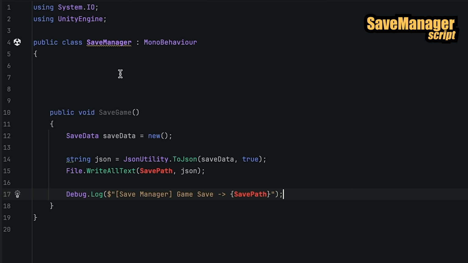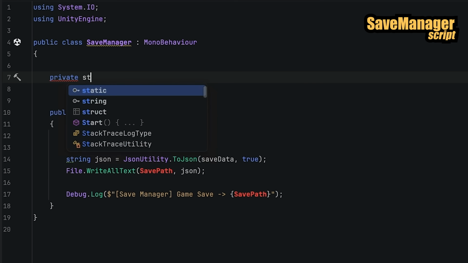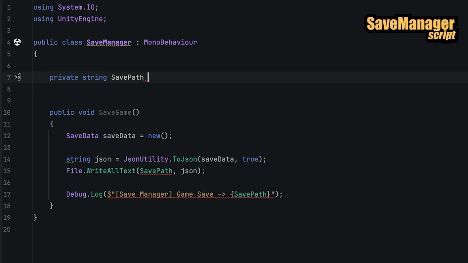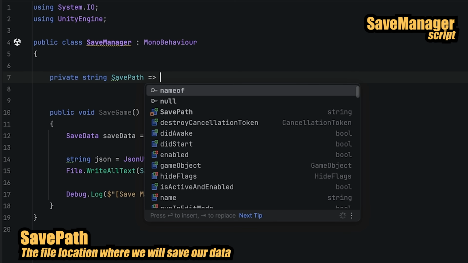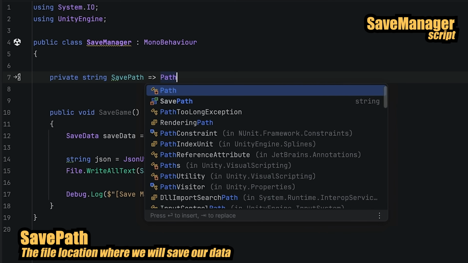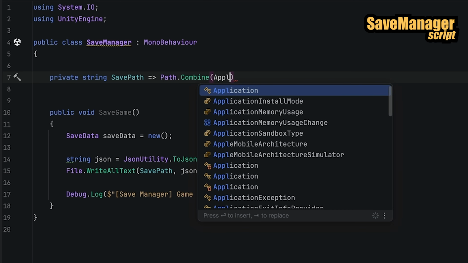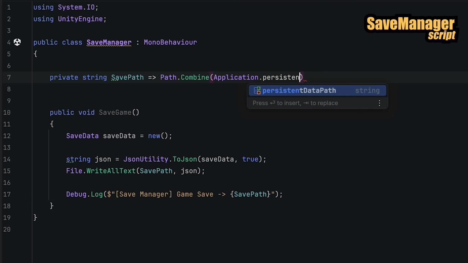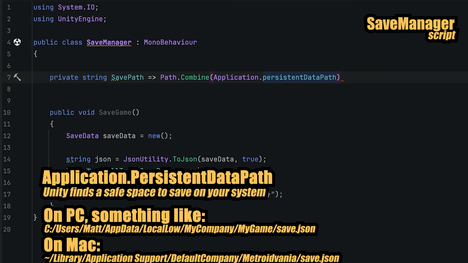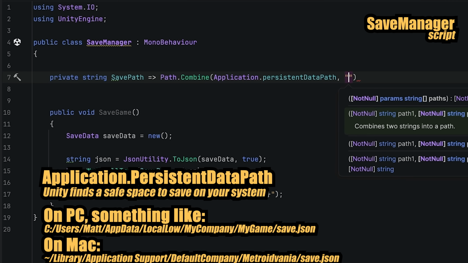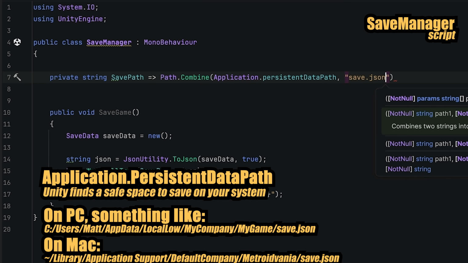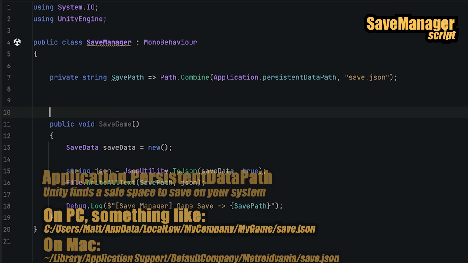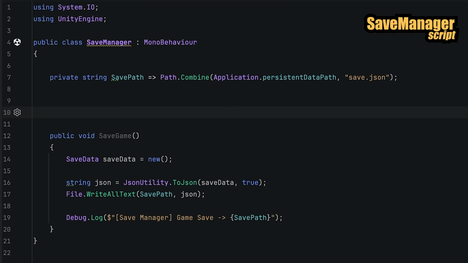Now obviously we've got some red writing here, so we need to come up top and actually make a private string for the save path. Now for where we're going to actually save this, we're just going to create a path where we combine our application's persistent data path along with the name that we want to give this file, which for now we're just going to do save.json. Now we're about ready to run a test here, except that we're never actually calling SaveGame.